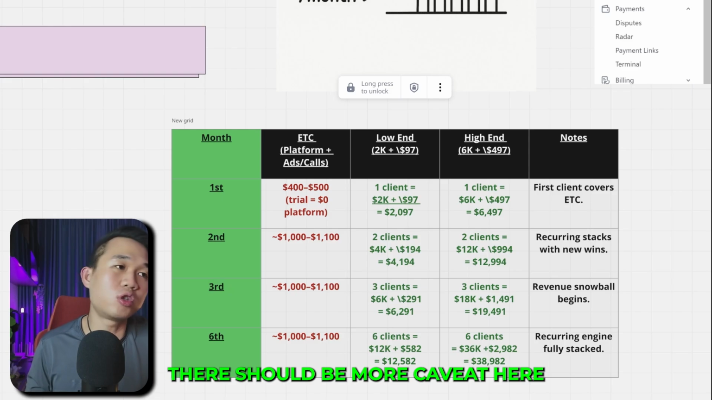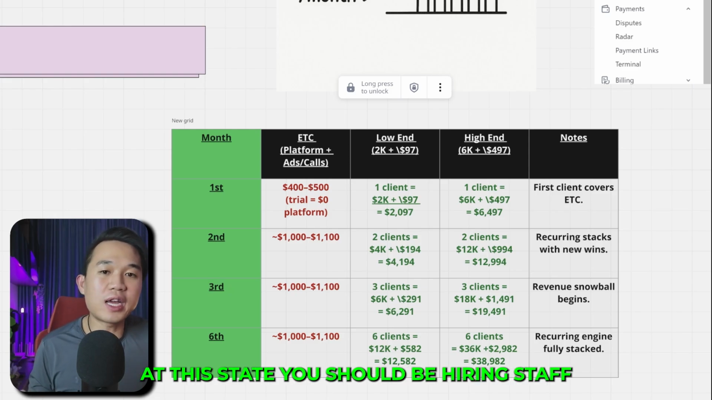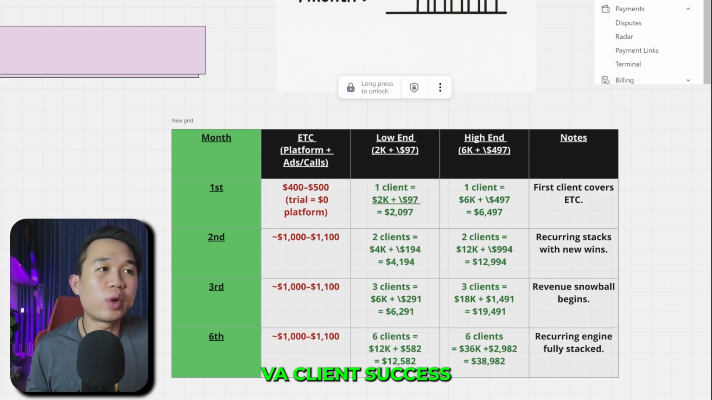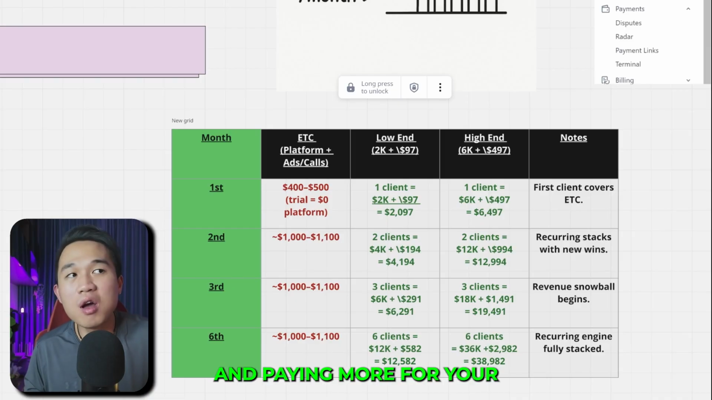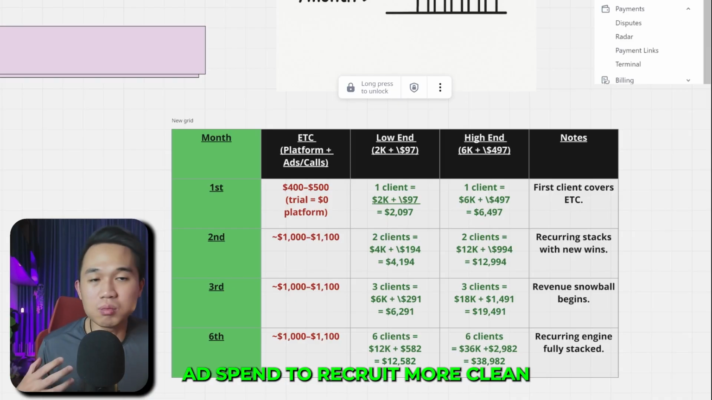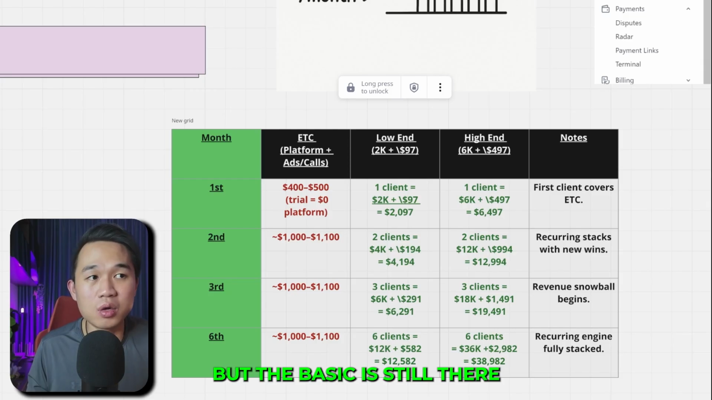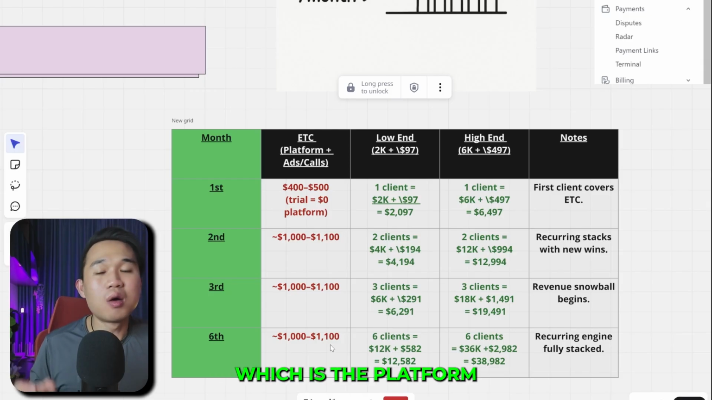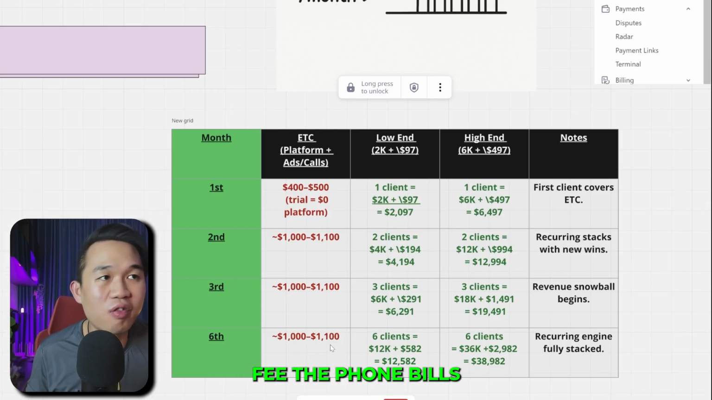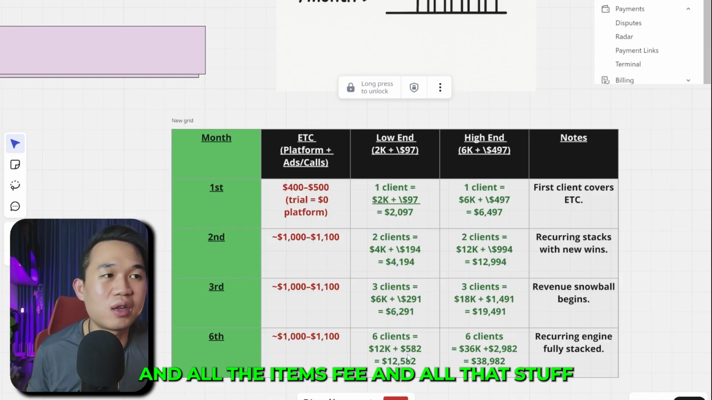Now, obviously there should be more caveats here. At this stage, you should be hiring staff, VA, client success, and paying more for your ad spend to recruit more clients. But the basics are still there, which is around $1,000, which is the platform fee, the phone bills, and all the SMS fees and all that stuff, okay?